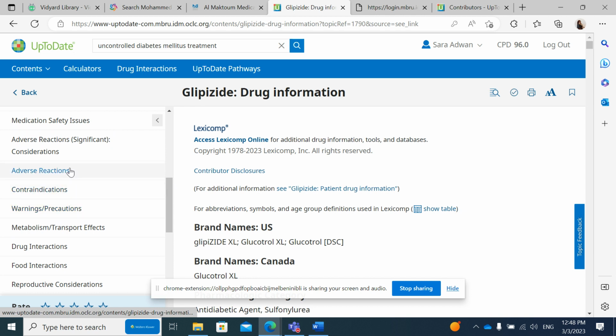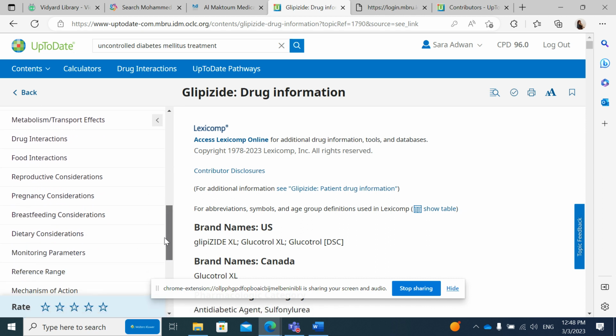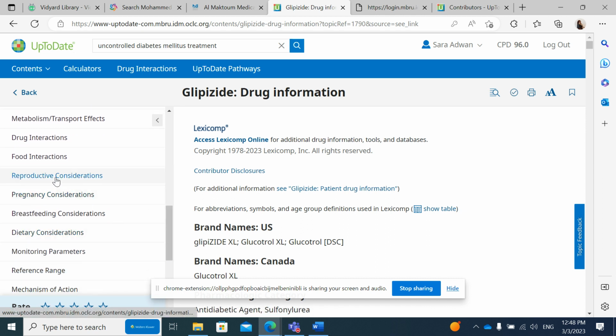We have an adverse reactions section. We have warnings and precautions, and also reproductive considerations and pregnancy considerations, as well as breastfeeding considerations information, which is very important to this specific group.